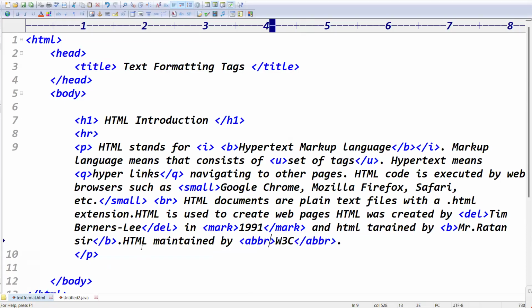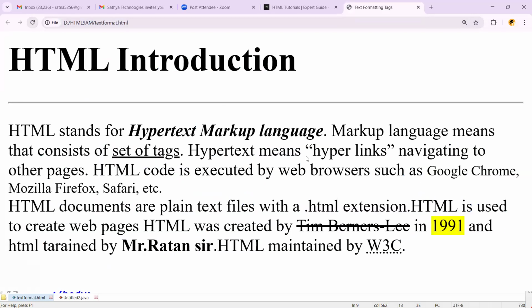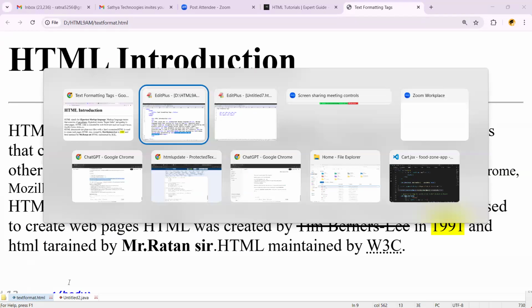The full form will not come, right? Just make it a title attribute. Title equal to World Wide Web Consortium, something like that, right? Just refresh. That is called what tag? Abbreviation tag. Right, that is the information about text formatting tags. Good.